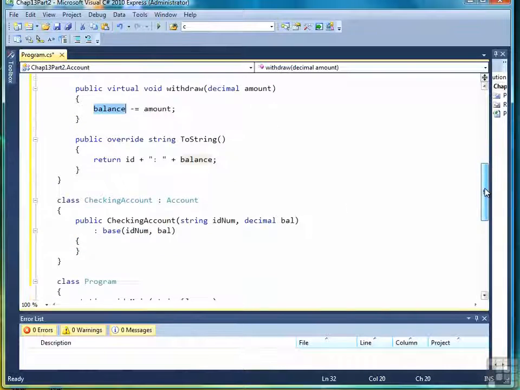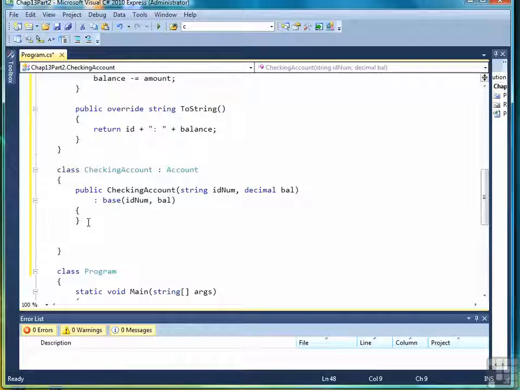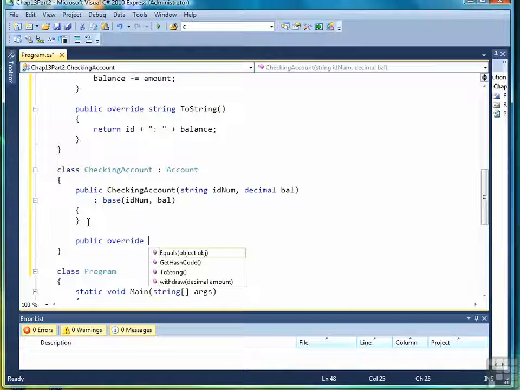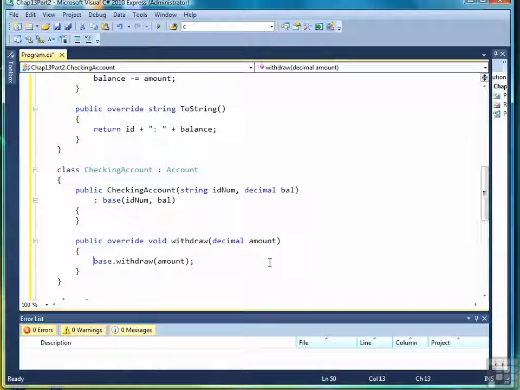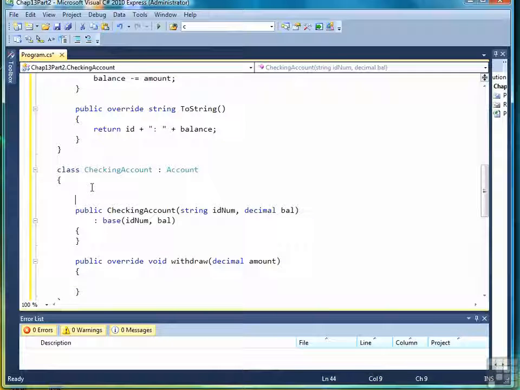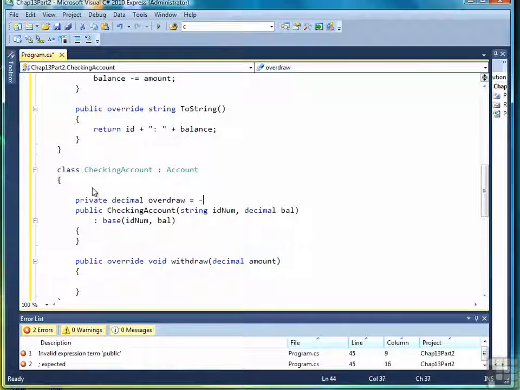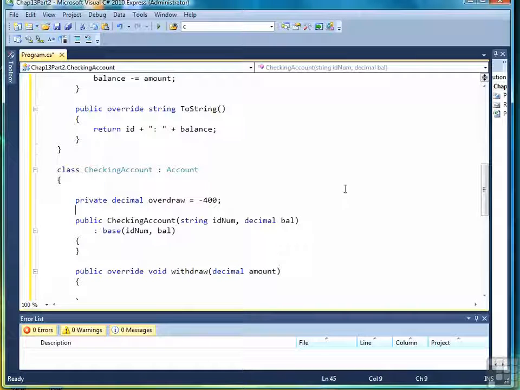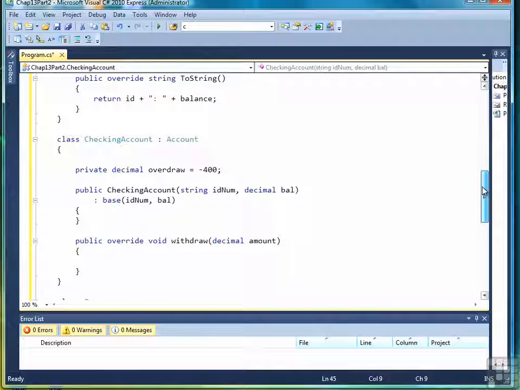For example, if I try to define withdraw in the derived class, we have public override void withdraw. Once I start the definition, the compiler pulls in the rest of the definition. I don't want this call to base withdraw. What I want to do is check for an overdraft amount. We're going to assume that the overdraft amount is $400. So we're going to go back into the class definition and create a variable overdraw and set it to negative 400. In other words, you can be $400 overdrawn and still get money out of your account.